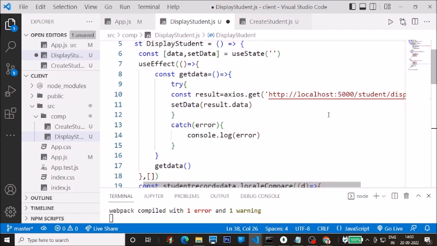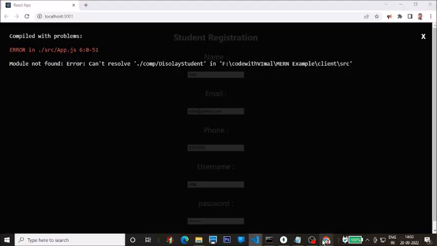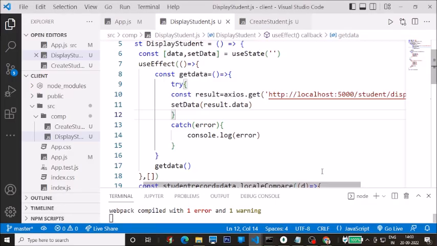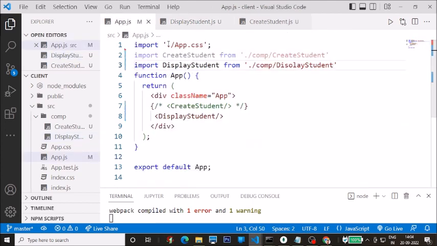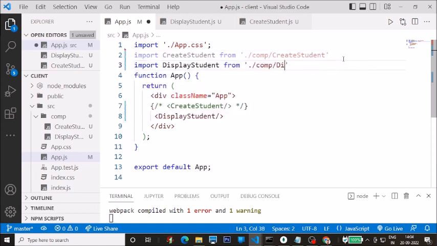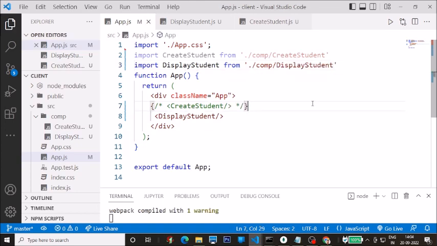So I'll just save this and it is showing me one error. We'll check which error is coming. It's showing module not found, can't resolve this, also some spelling mistake is there. So I'll check where I have displayed this one. That is fine. DisplayStudent, just go to the App.js. Here I have this. It was wrong. So make sure you first create your JS file and then write this. Then it will not cause any kind of problem over here.